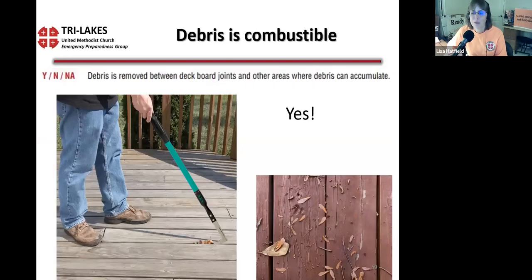Be sure that debris is removed between the deck board joints and other areas where debris can accumulate. And this is free, except for buying this cool little tool to clean out between the gaps. It really does make a difference in your wildfire risk to keep the debris out of there, keeps the boards from rotting. It gives the embers a little bit less fine dry fuel to discover. The NFPA recommends a minimum of a 1/4 inch separation between the deck boards so that less debris can collect because the cracks are actually wider.